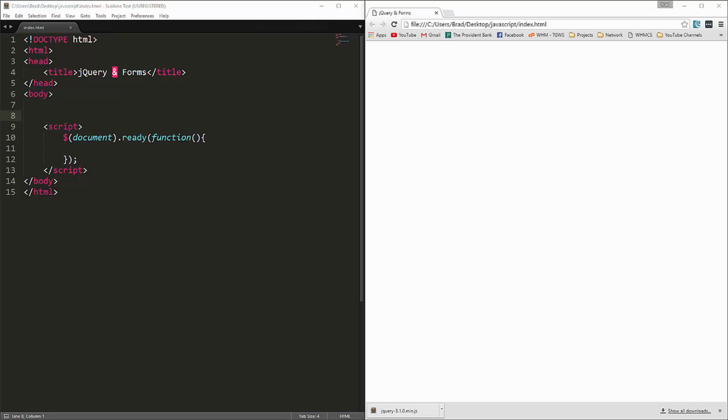Alright, in the last video we took a look at some of the mouse events that jQuery offers. Now we're going to look at some form events.